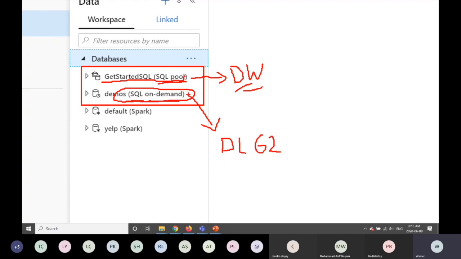So this SQL on demand does not have access to the same data that is on the dedicated SQL pool. Right now, we don't know what they're going to do in the future. Maybe in the future they will enable access from SQL on demand to also the regular SQL Data Warehouse SQL Server storage. But right now, the SQL on demand only has access to what's on the Data Lake Gen 2 storage, so files basically, okay?